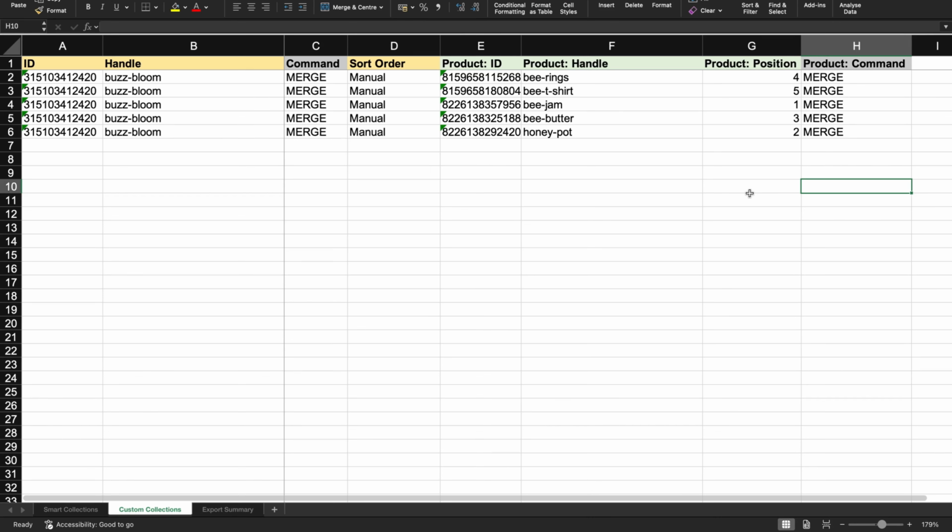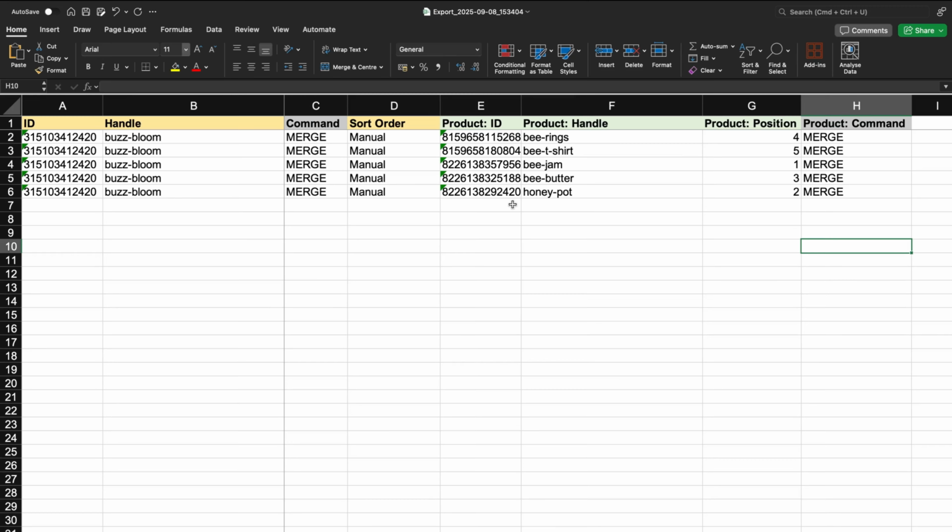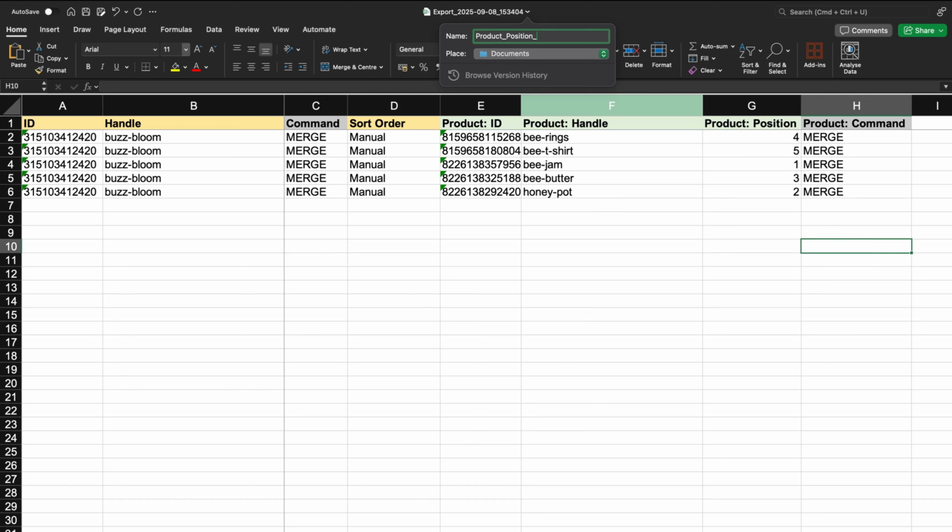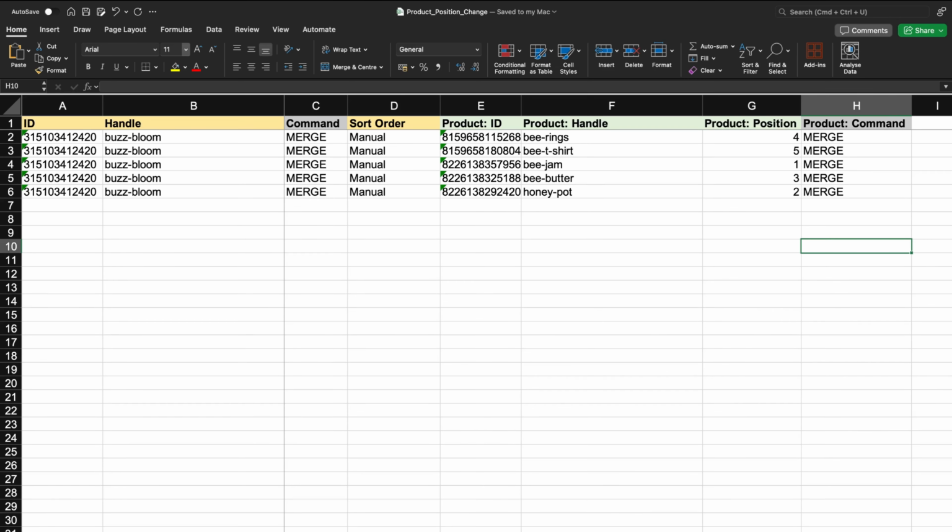We can now go ahead and save our file. Now you can really save your file as anything. However, in my case, I'm going to save my file as product position change. You can name your file anything you would like to name it, but in my case, I'm going to be naming it product position change. So once that has been saved, we can then head back to the Matrixify app to import our file.